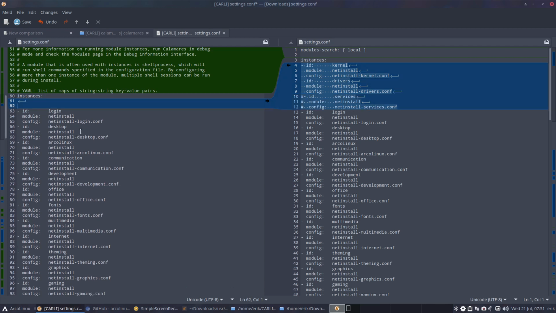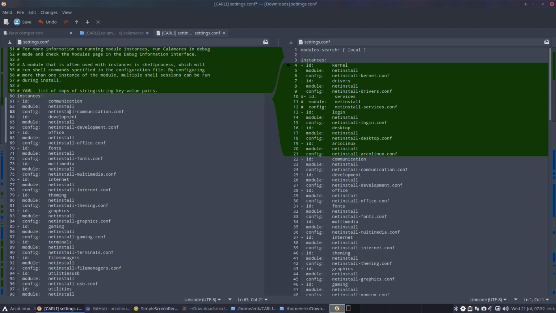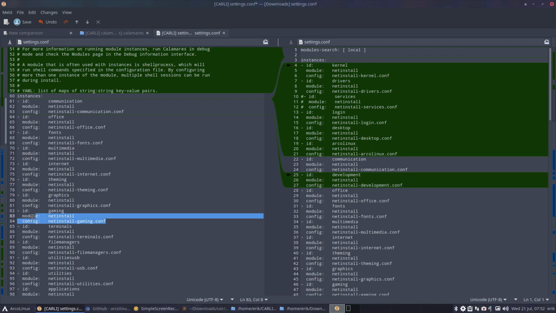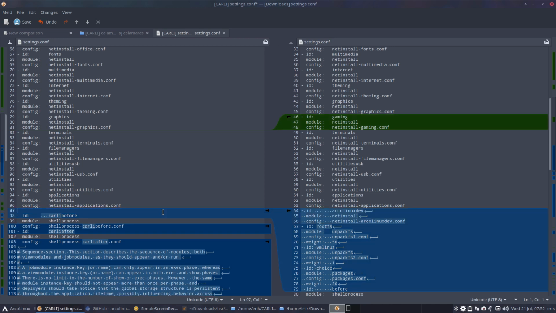Services, you're out. Login, never done that. Desktop, never done that. I don't think we've done ArcoLinux either. Don't think we have this in. Communication, yes. Development, no. Office, yes. Fonts, yes, I think. Multimedia. Internet, theming, graphics, gaming. I don't think we've done gaming. Terminals, yes. File managers, utilities, yes, yes. Applications, yeah, we kept it in. And ArcoLinux dev, that's out.